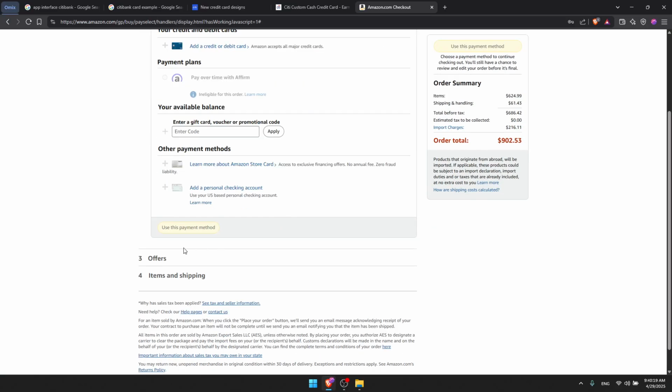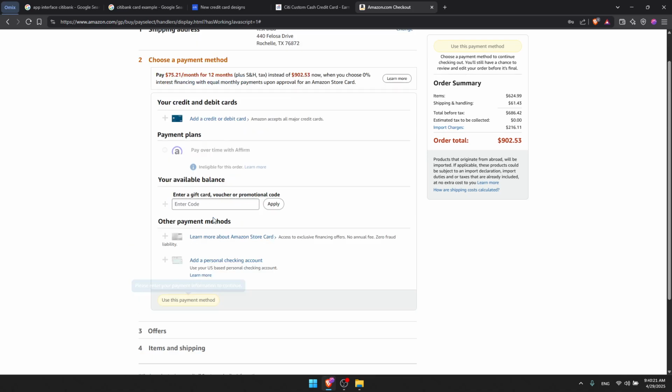It will be added. Then you can simply go and use this payment method and pay for your stuff. And you should be good to go.